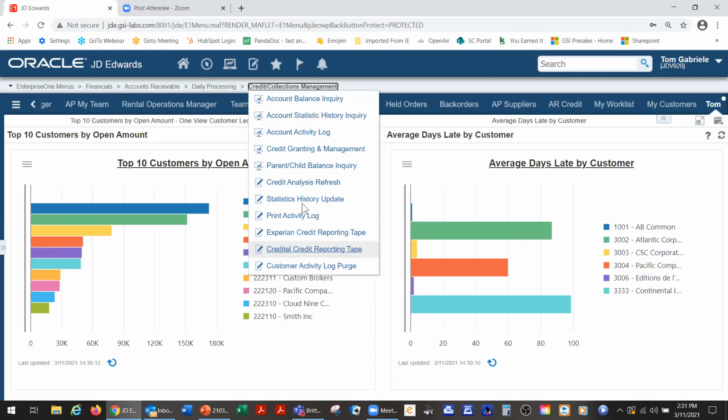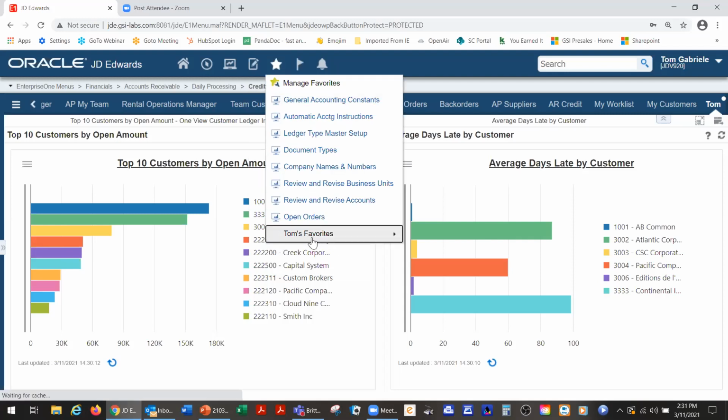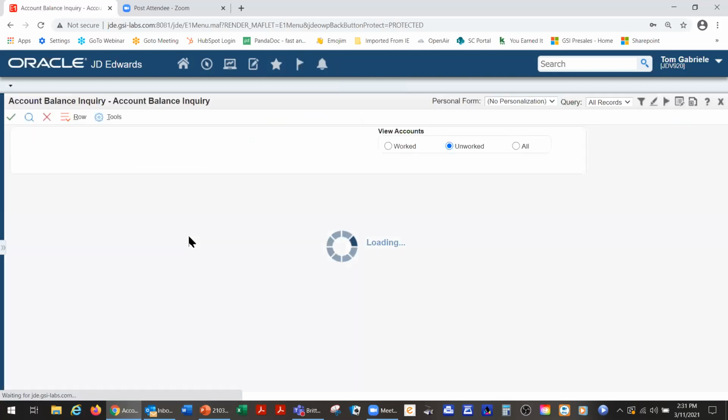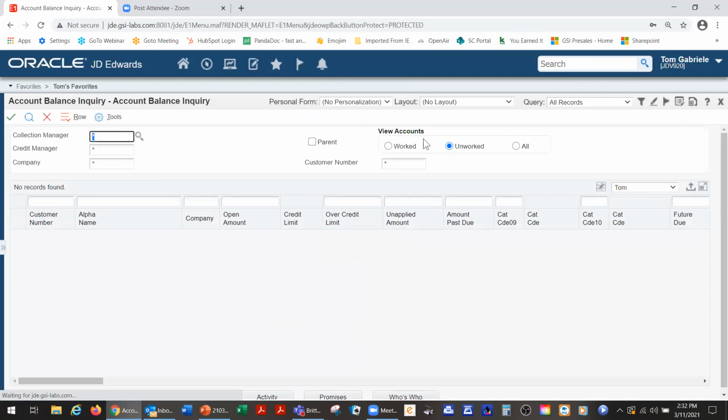When I hover over my account balance inquiry, it tells me the application. If I look at my credit analysis refresh, it tells me the application and what I'm using. The other thing I can do is create favorites. So Tom, I created my favorite, and one of them is my account balance inquiry. So I'm going to launch that, and this is going to bring me into the refreshed credit and collection detail that I had before.